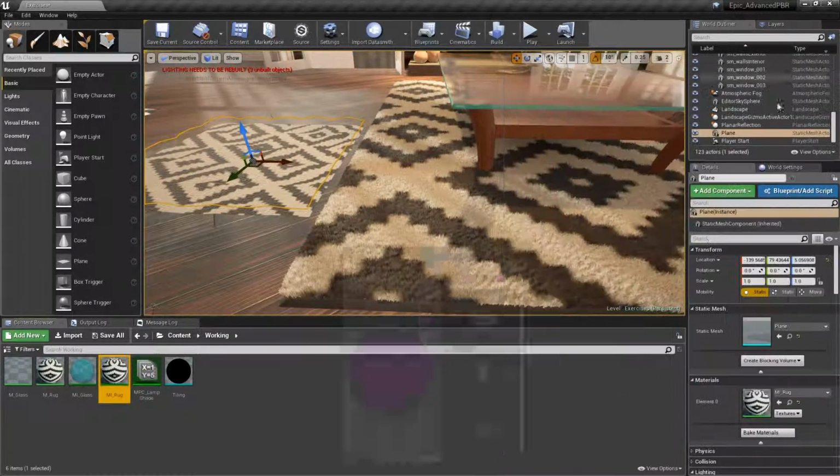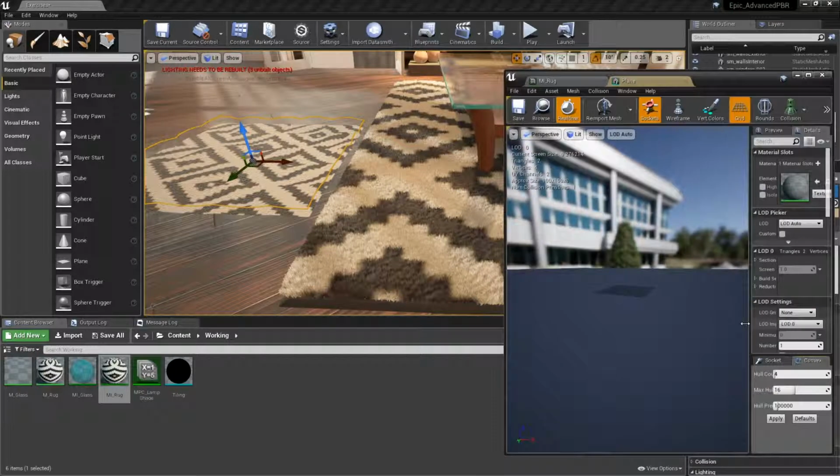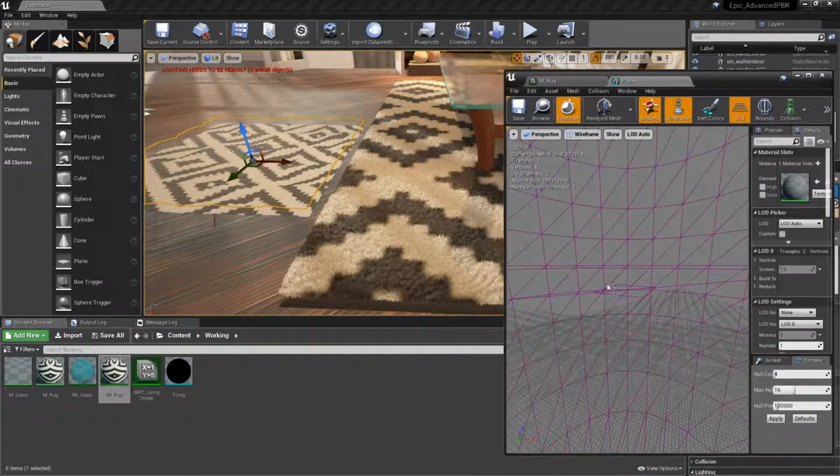If we open the planar mesh object in the static mesh editor and then go to wireframe, you can see it's only composed of 2 triangles. And this is why the material is not having the same effect as it is having on our carpet here. So keep this in mind when you're building meshes that you want to apply this type of displacement mapping to. They are going to need more detail in the base cage.